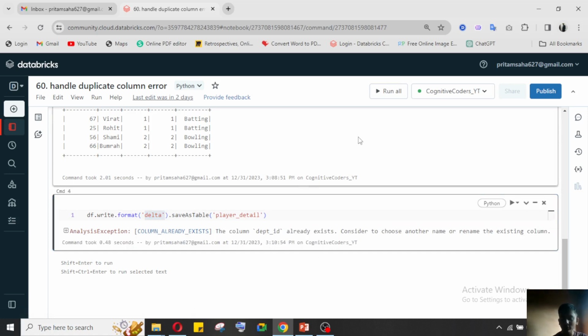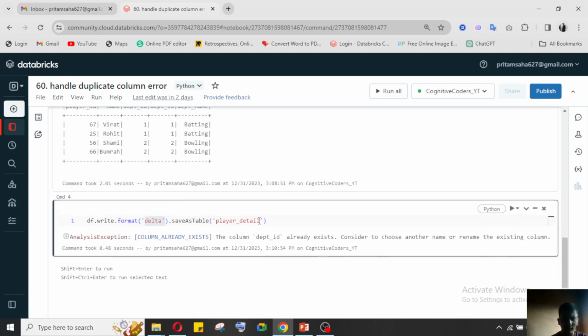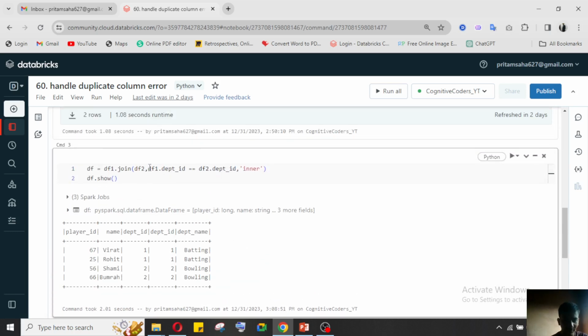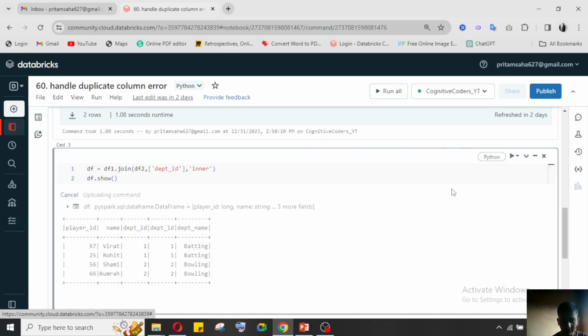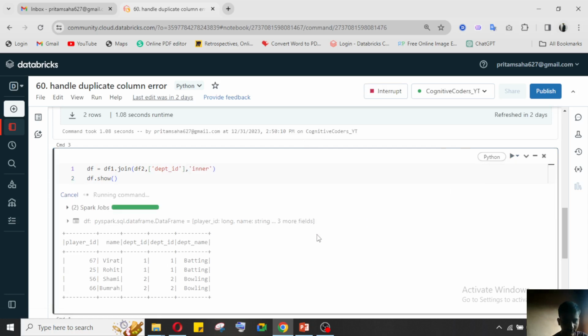So in this case, you can do one thing here. During the join, you can just mention the column name only one time, dpt id. Then just run it.